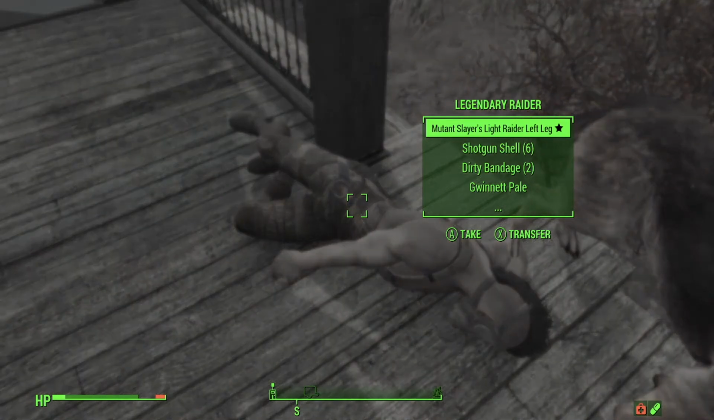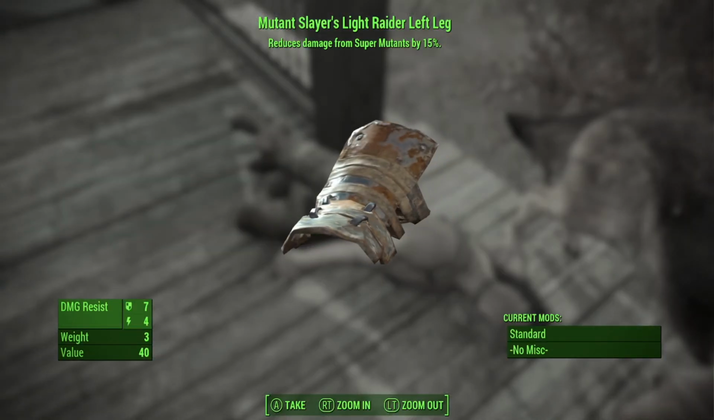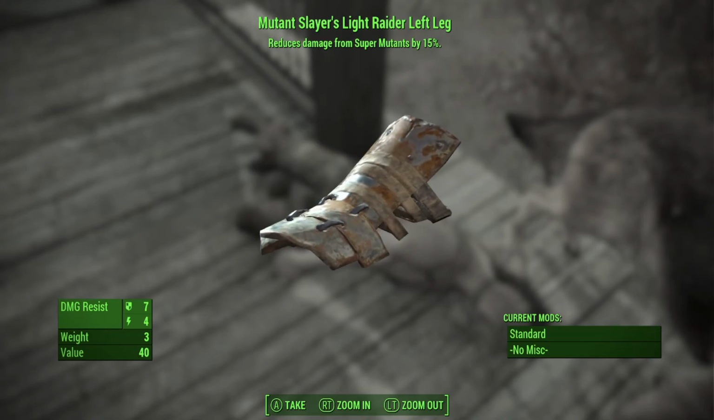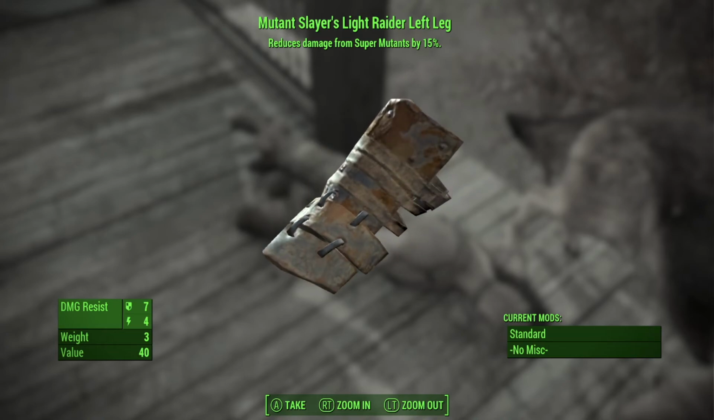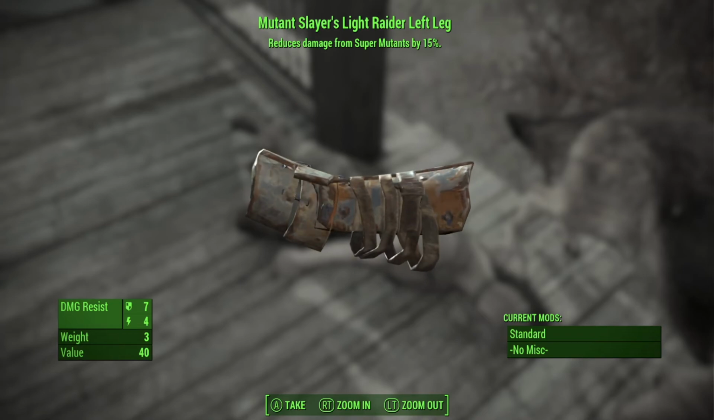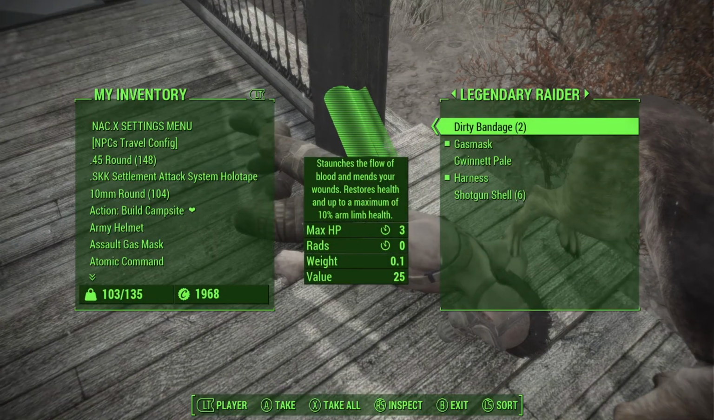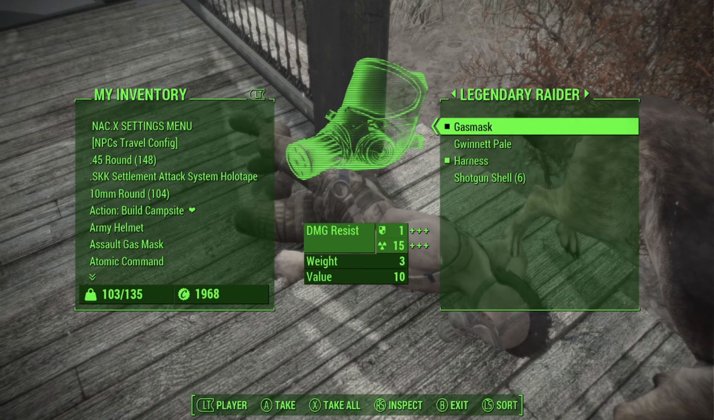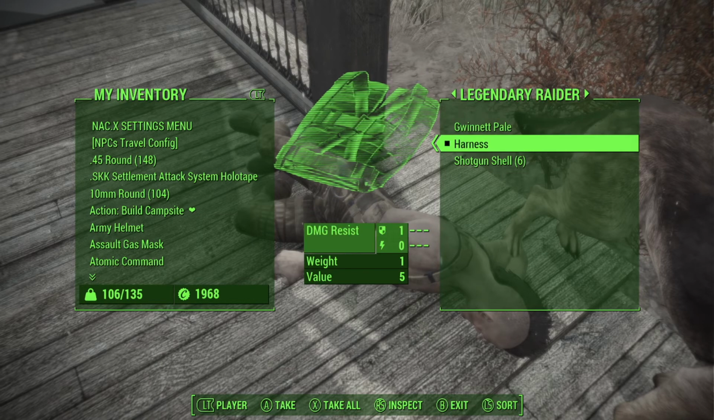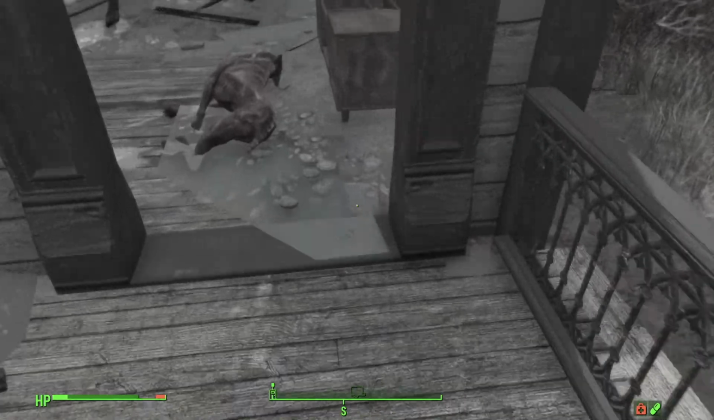Let's see what you've got. Mutant Slayer's Light Raider left leg. Reduces damage from super mutants by 15%. I'll take it, but I'm probably going to sell it because out of principle, I don't like to use raider gear. Dirty bandages, again, I don't use them either, but they're good to sell. In fact, I can take all of this. Let's do it all later.